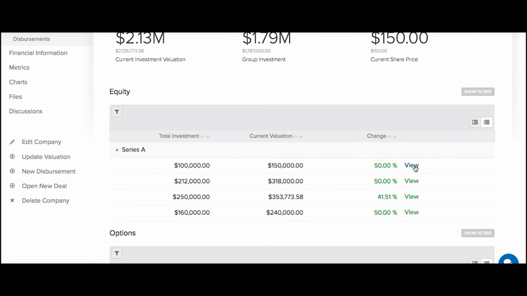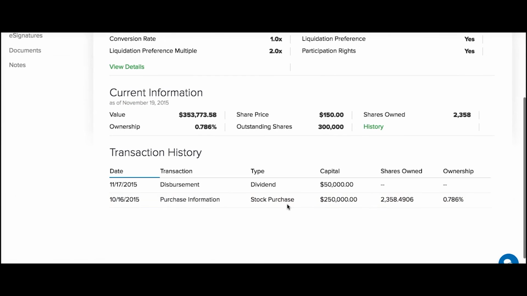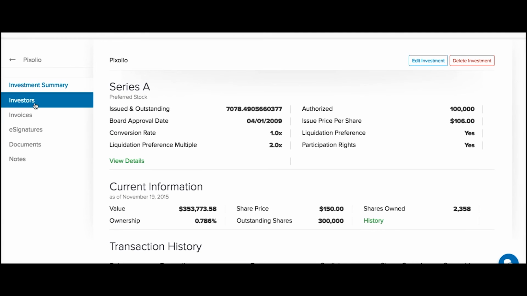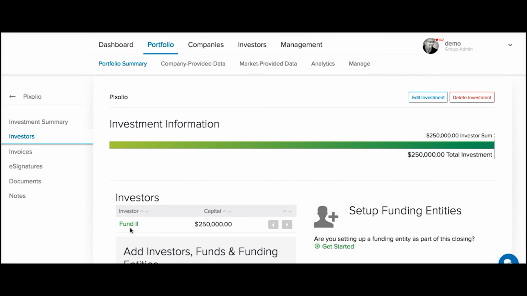Each round you participated on, an individual performance by round, is organized for you here. And you can see here an example of recording transaction history. And in this particular round, if you wanted to see who participated in the transaction, when they signed documents, what documents are associated with the transaction, anything you want to know, it's all organized for you here in Venture360.